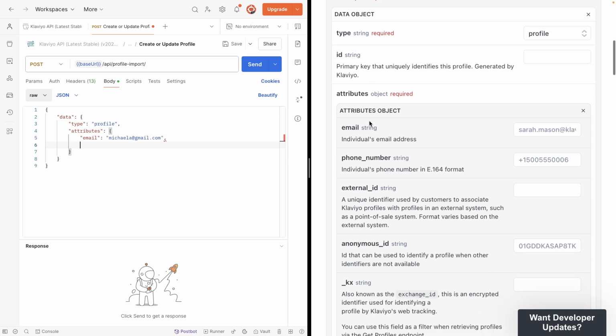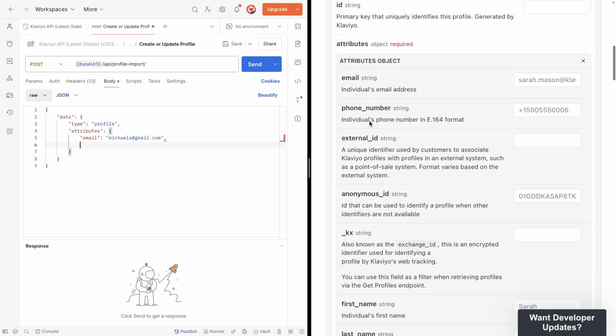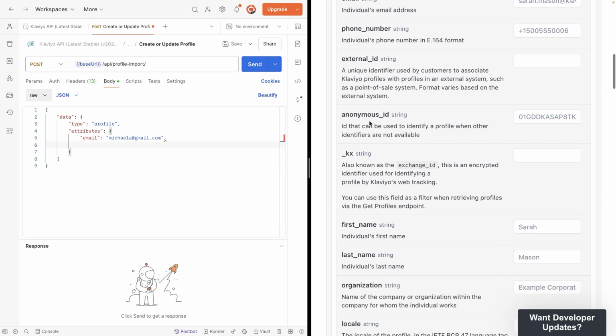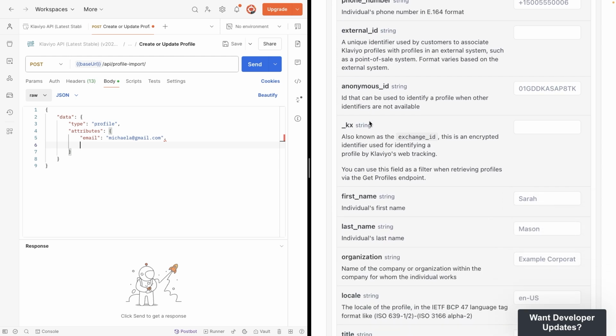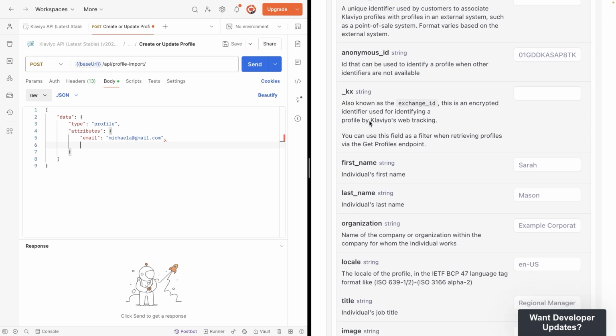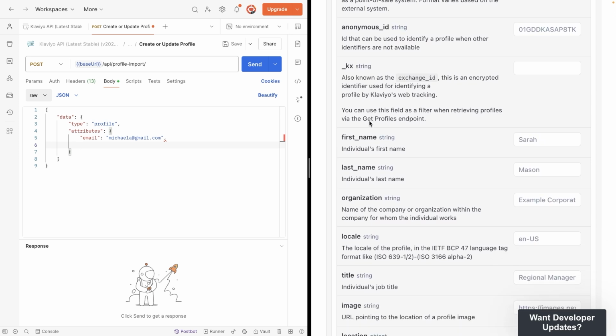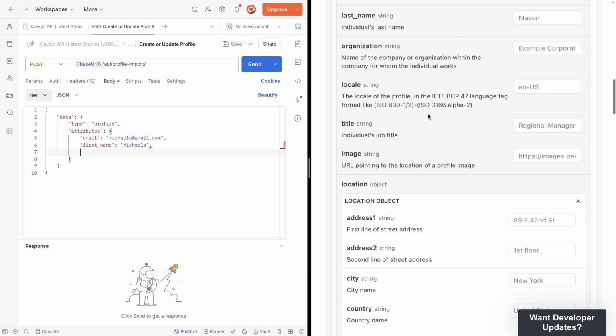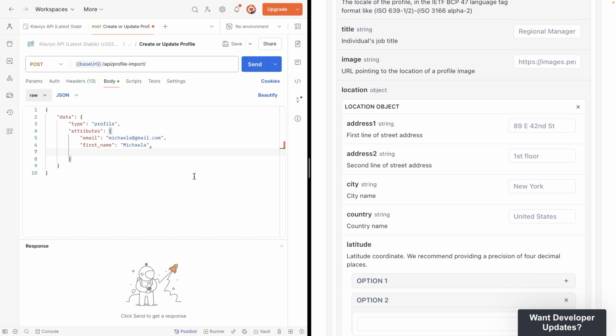The rest of these attributes are optional and depend on what information you want to add to the profile you are creating. For this example, I want to add the customer's first name, city, and a custom profile property containing their favorite coffee flavor to help send targeted promotions based on their preferences. To add first name, I will include first_name with a value of Michaela. Next, I can see that city is within the location object, so I will nest city within the location object and give it a value of Boston.